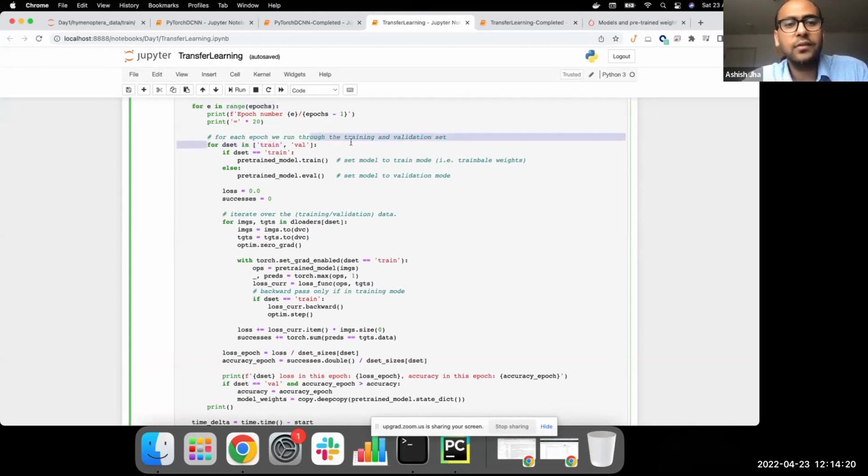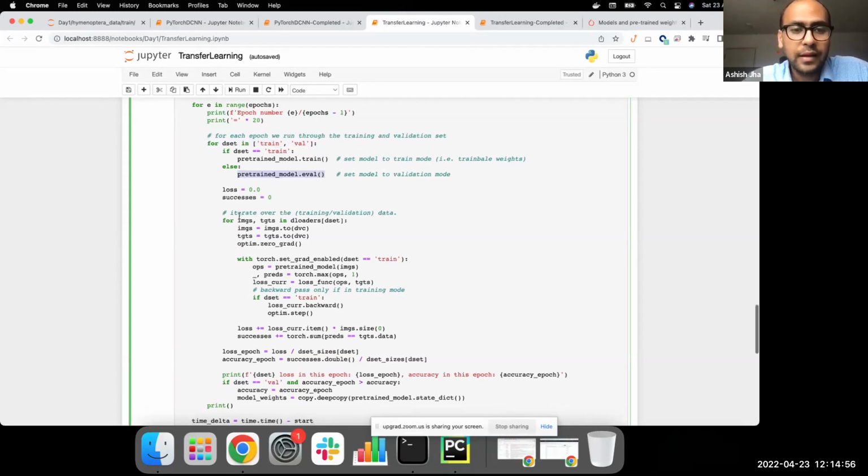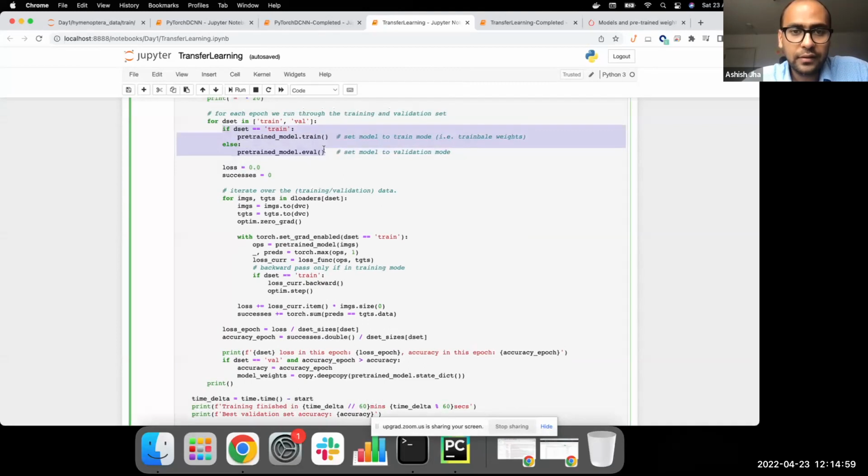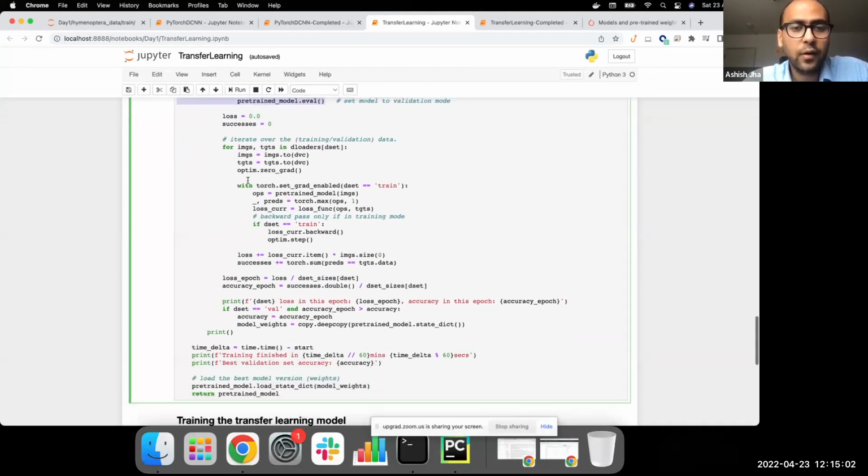we iterate through the training and validation set. First training and then validation, obviously. So if the data set is training, we set the model to training mode. This is important. This is to tell the model that, hey, please allow your parameters to be updated, because in training mode, we want to apply back propagation. But if we are running the model in validation mode, we run this .eval, which is to tell the model, hey, do not change your parameters, do not apply back propagation, only allow forward pass for evaluation of the model, not for any training of the model.